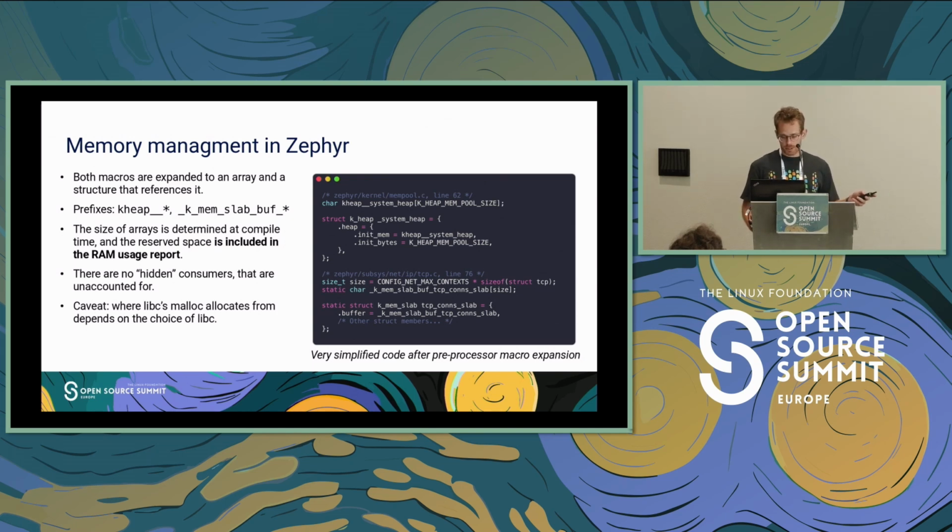Similarly, the same goes for the memslabs. It's just an array with a certain size and a data structure that references it. Again, a lot of things are omitted here, but this is what you generally get. So there's a convention because of the macros. Whatever name you put inside, you're going to get a prefix in front of it, and that's a way for you to know where to find something.